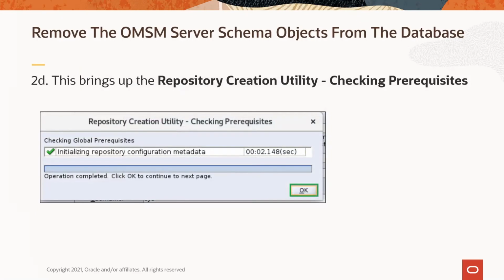Step 2D. This brings up the Repository Creation Utility Checking Prerequisite screen. Once the check is complete, click OK to dismiss the screen.